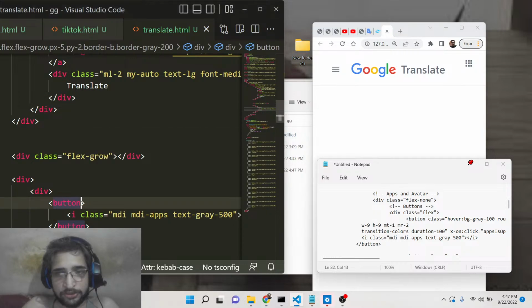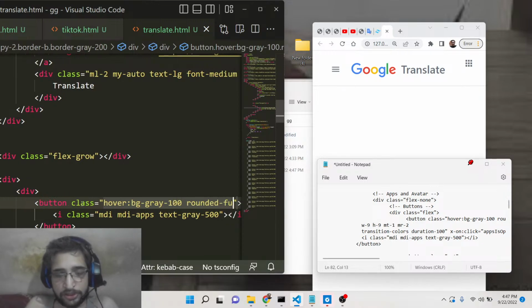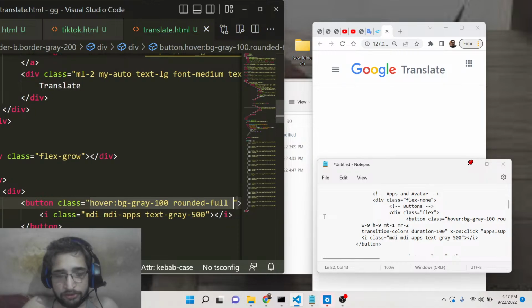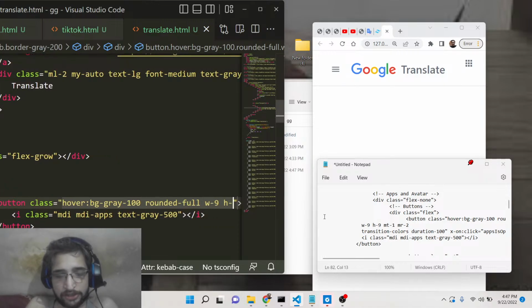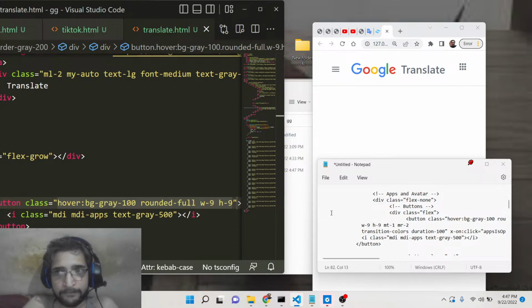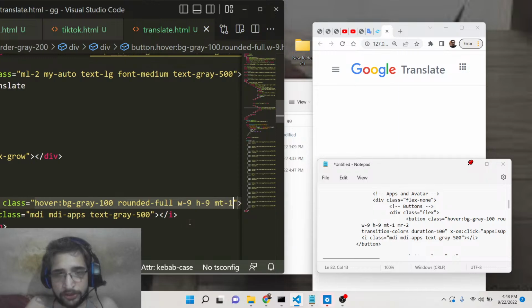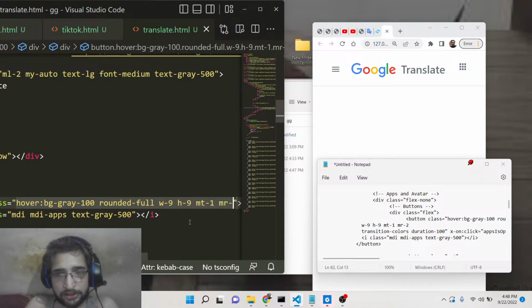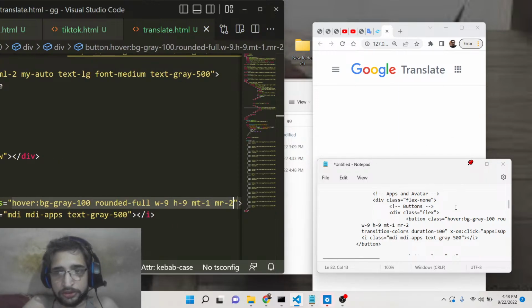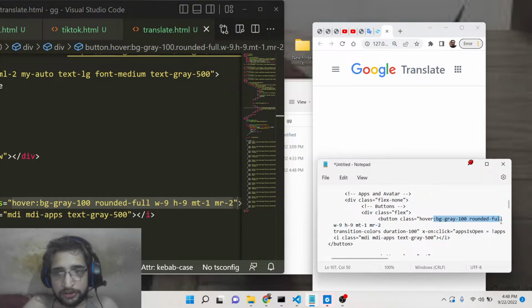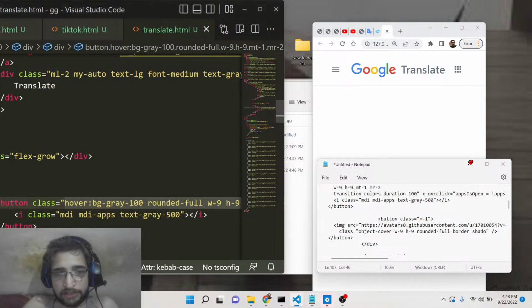So we also need to give a class to it. When we hover onto this, we need to change the background color to 100, and we also need to make it fully rounded. Width we will set to 9, height also 9. So now you can see that. Margin from the top 1, and margin from the right 2. So these are all the classes which are there.